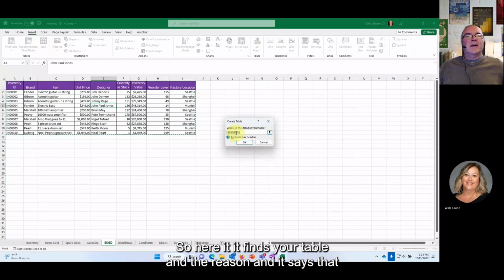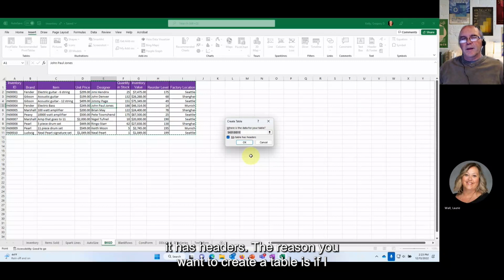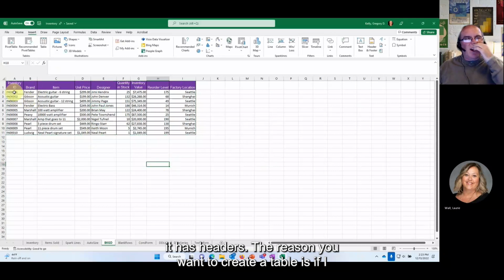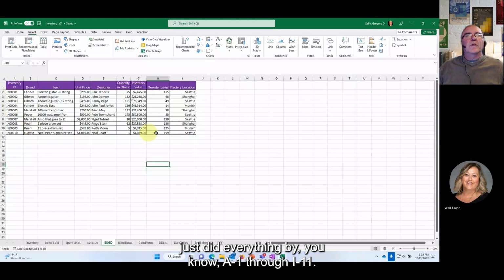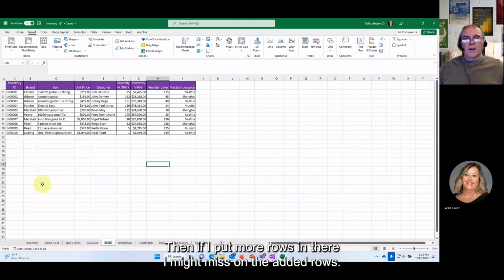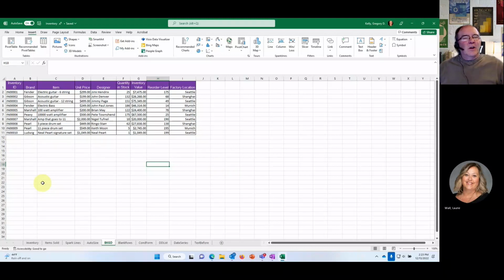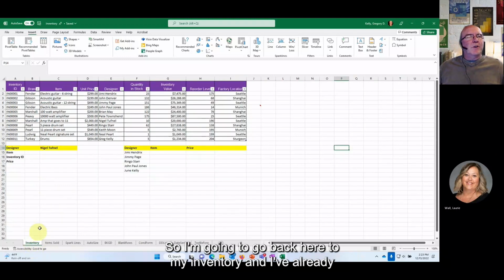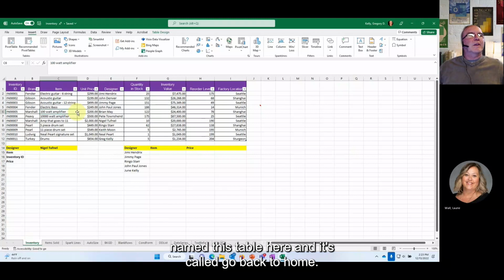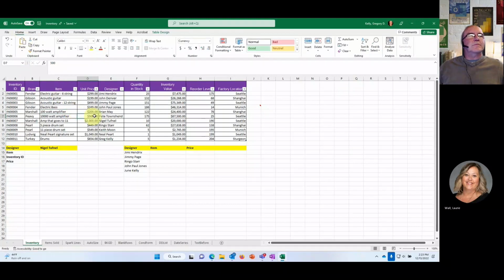So here it finds your table, and it says that it has headers. The reason you want to create a table is if I just did everything by A1 through I11, then if I put more rows in there, I might miss the added rows. If I create it as a table, then that table will expand as you add data, okay? So I'm going to go back here to my inventory, and I've already named this table. Let me go back to Home. It's called table data, okay? So I already have table data.